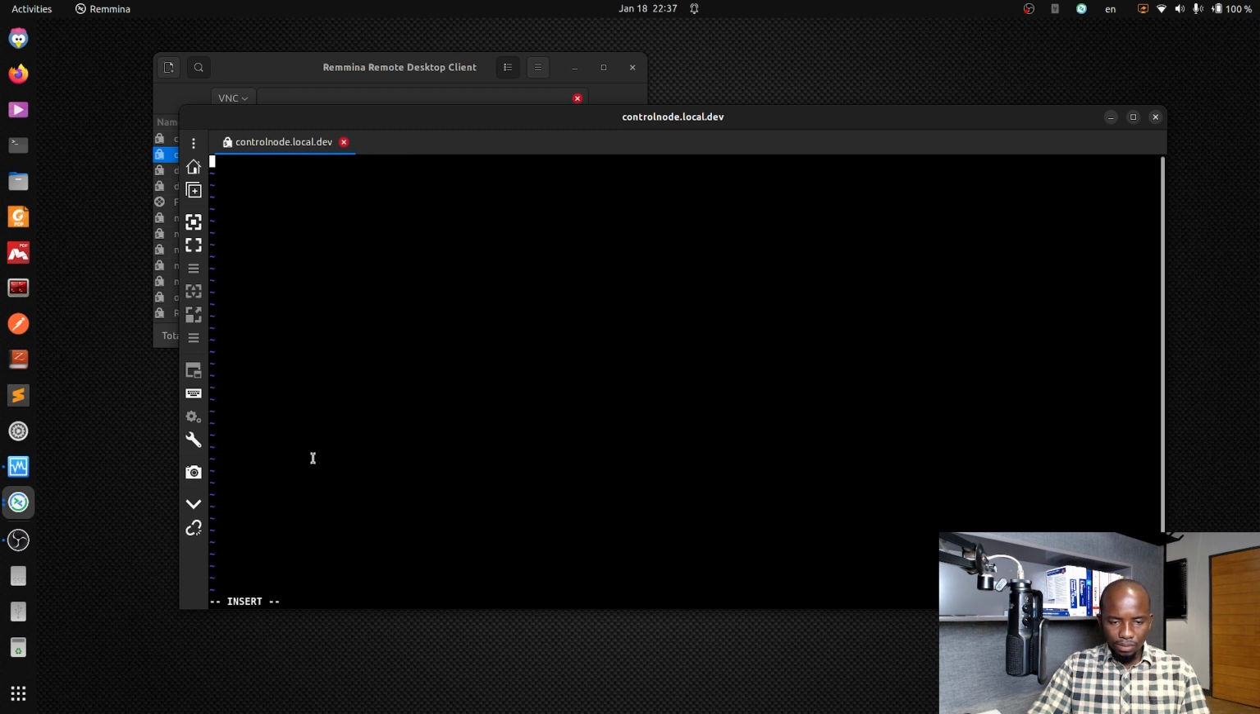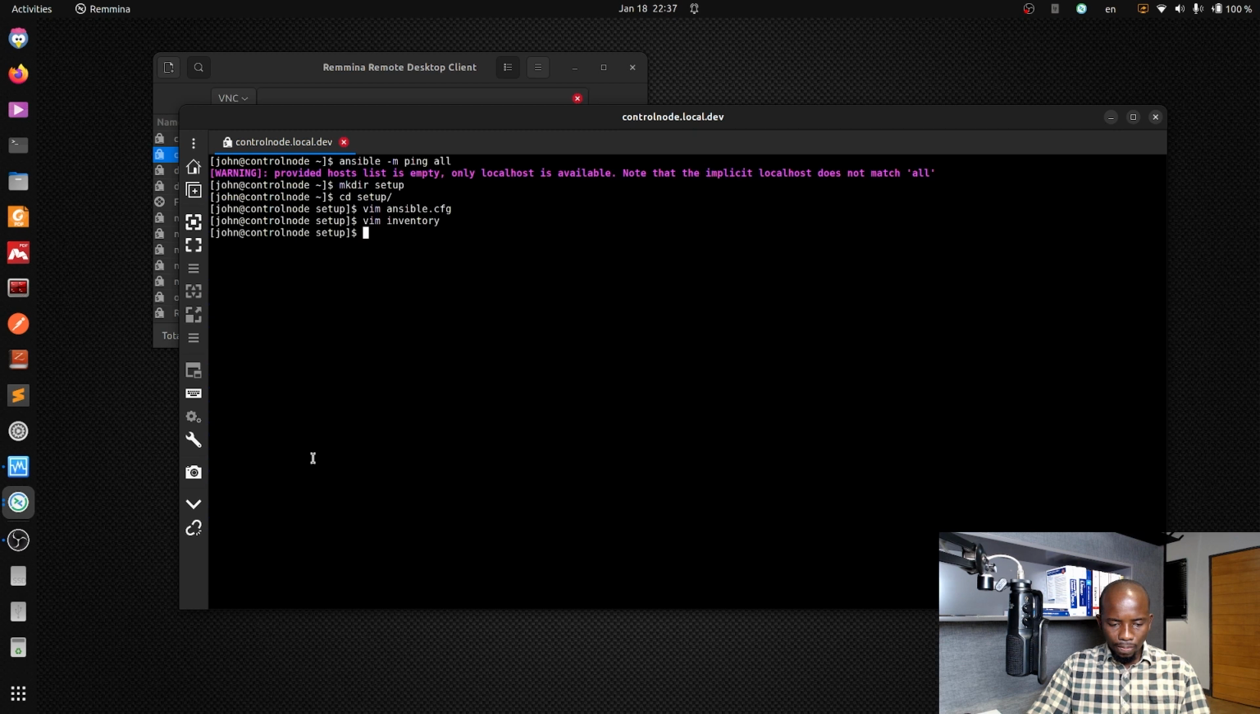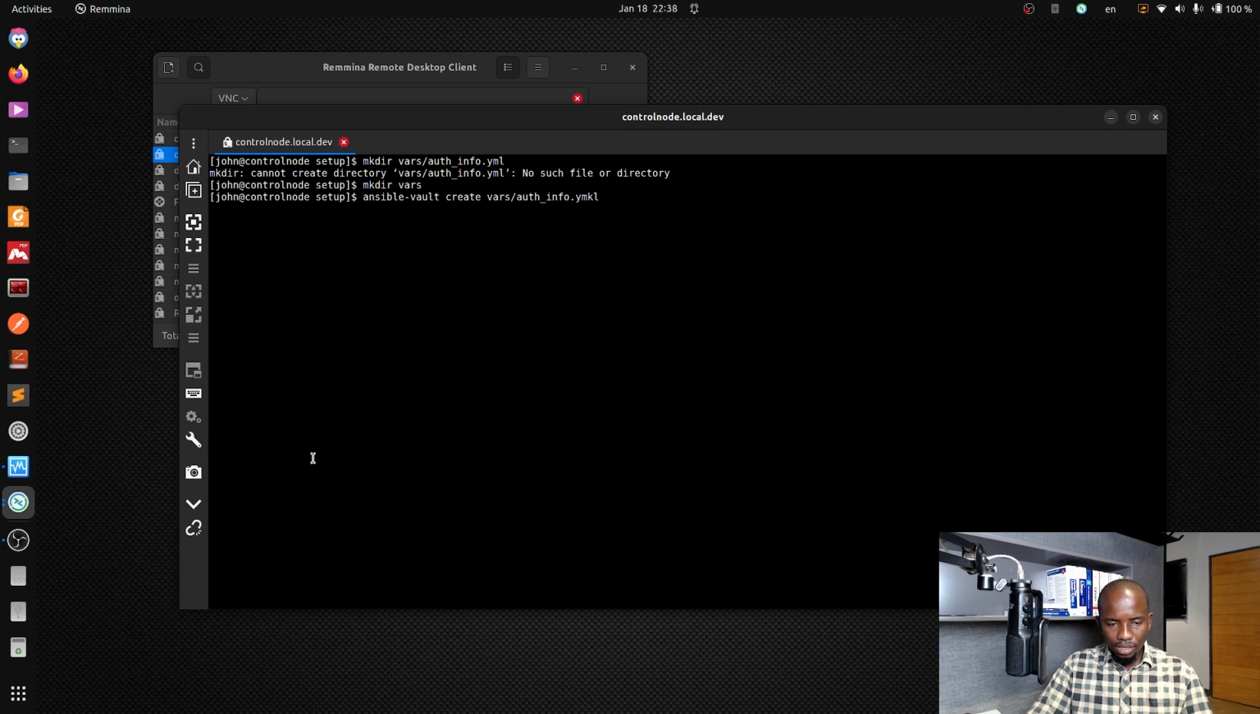So press enter, and vim inventory, node1 123.local.dev. And now I will create my configuration. So I'll start by creating the default file, like I did in my previous file, auth-info.yml. Not that. So mkdir var, cd, no, ansible-vault create var/auth_info.yml. No, I cancel that. And the password 123456, press enter.